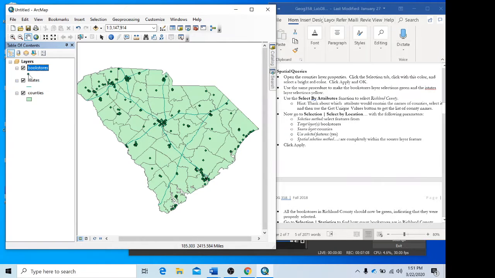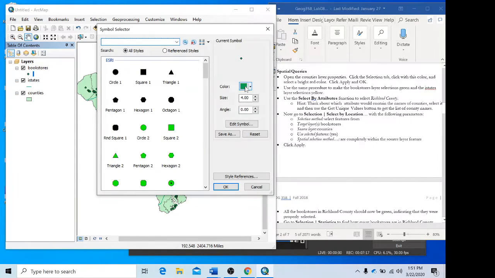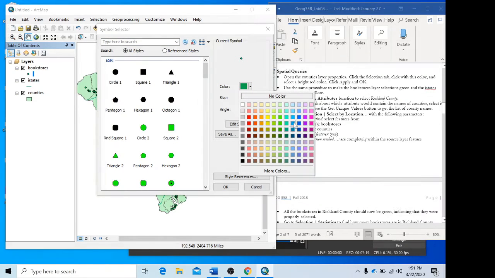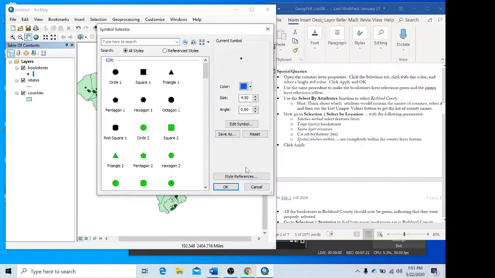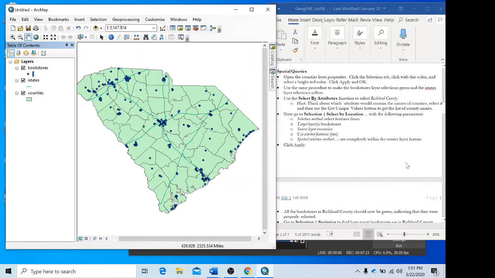And because this symbol showed up as green, and we want to make sure that we can see what is selected, I'm going to change that color to just something different. We'll say blue. All right. So now we are going to select Richland County.